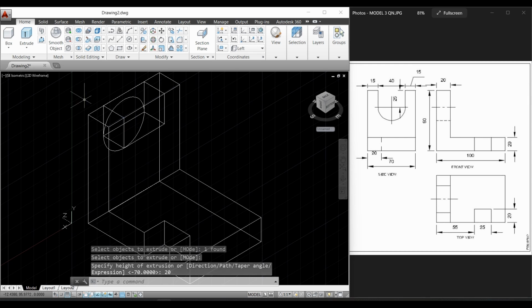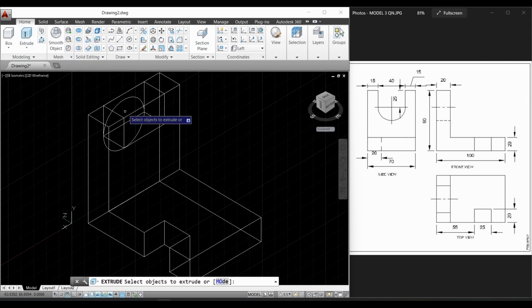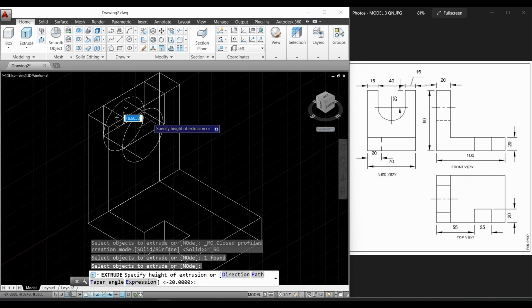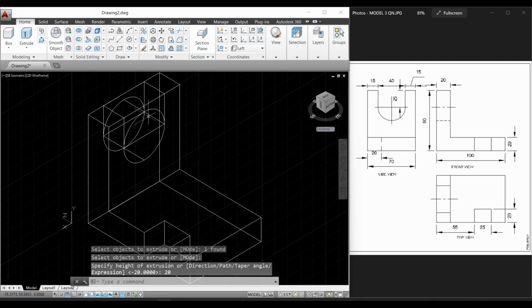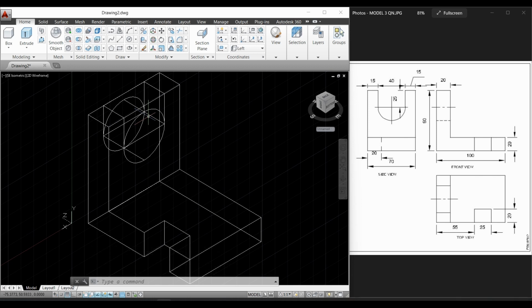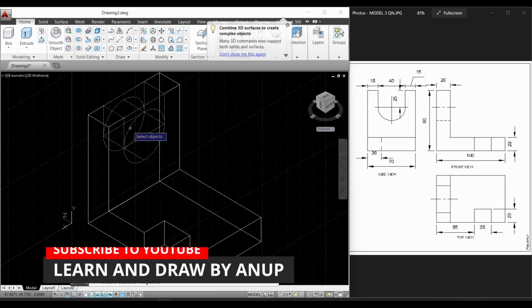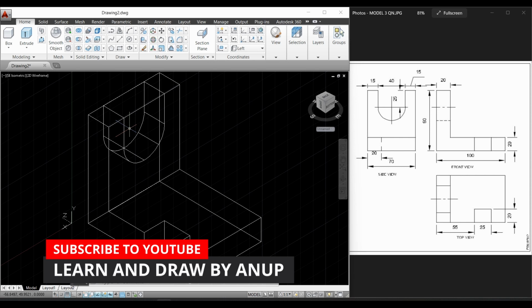Next, let's extrude the circle. For that, select extrude, select the circle, press enter. Now it is asking the distance, give it as 20 and press enter. Next, let's join this rectangle as well as the circle to form the complete cutout. For that, we'll select union, select the first rectangle, then the second one, that is the circle, and we'll press enter. Now the complete cutout is ready.